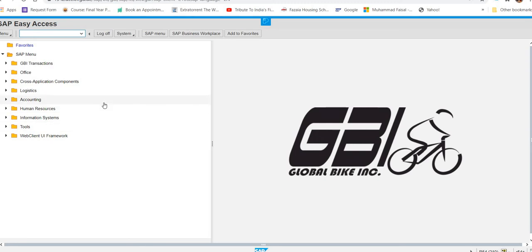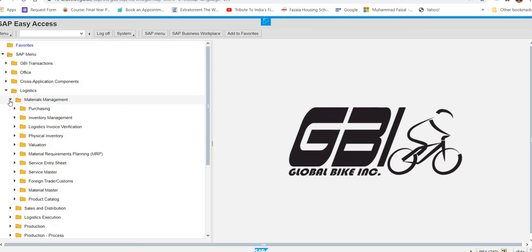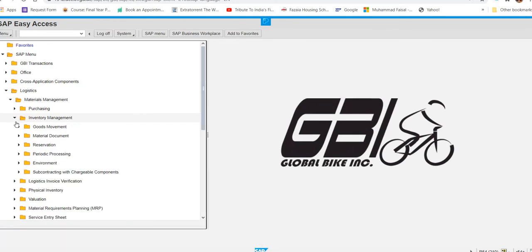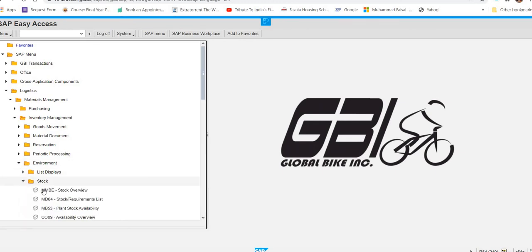So the first thing that we have to do is display material inventory. In this, the path we are going to follow: logistics, materials management, inventory management, environment, stock, and stock overview.